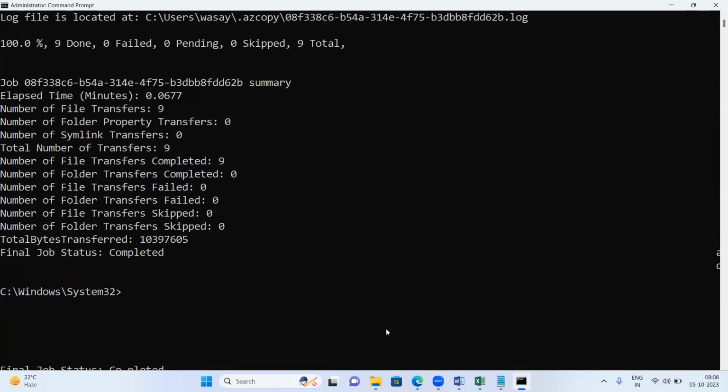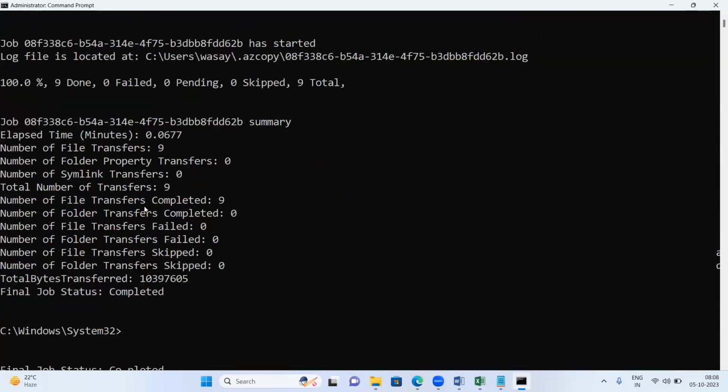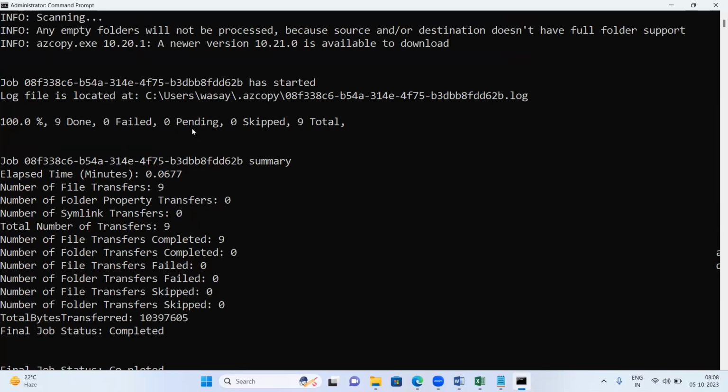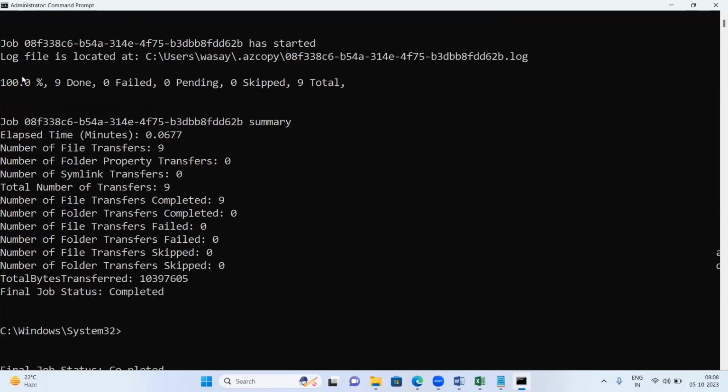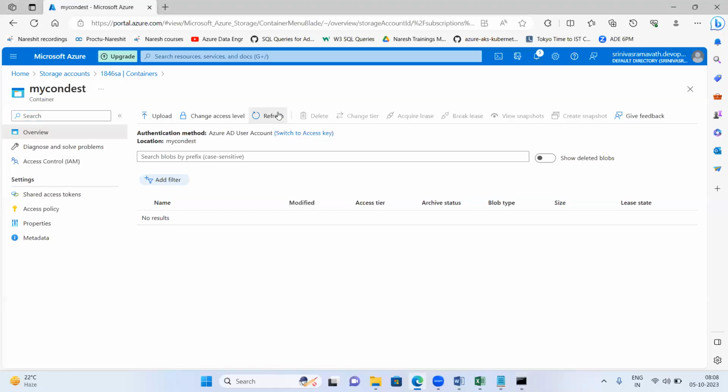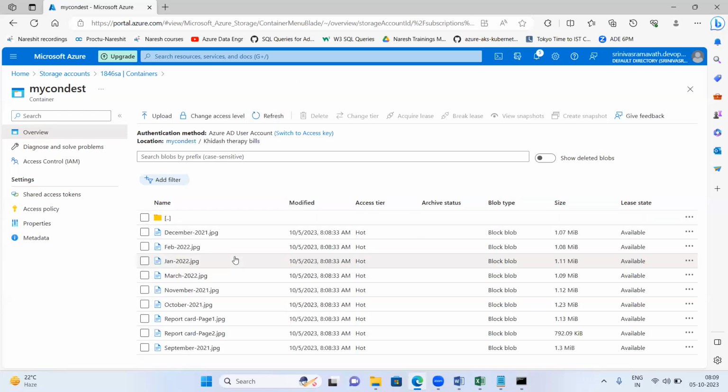If you come here now, all the files have been transferred. Zero failed, zero pending, zero skipped. Total 9 files have been transferred. Okay, 100% is done. Come here, refresh. See, we got the folder and all the files that are available in our destination storage account, 1846 SA.